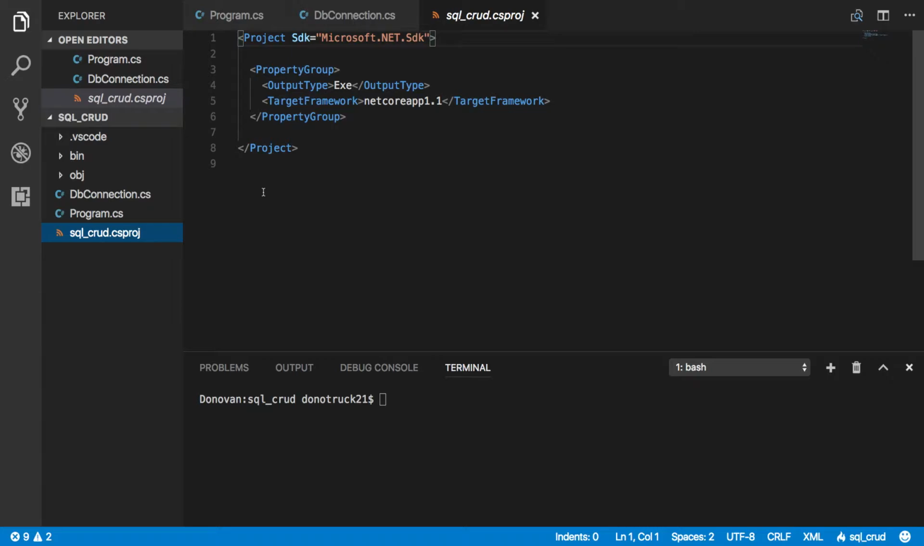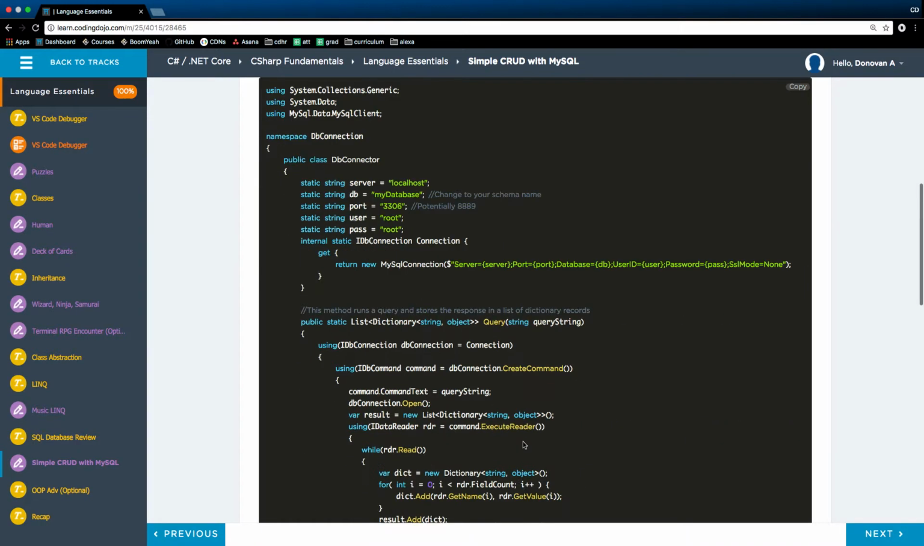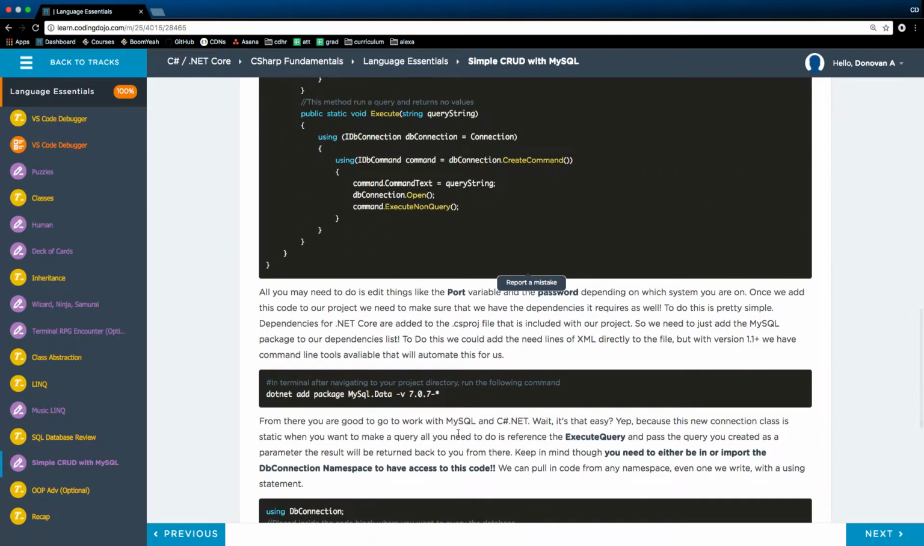But there is a nice command line interface that .NET Core 1.1 allows us to do, which is this dotnet add package command, and you just add the package right after it. So you will need to know what the name of the package is and the version of it that you need. So there is some research that you'll have to do, or copy and pasting, or some trial and error that you'll have to do. But for us, we have the version right here, which is mysql.data.